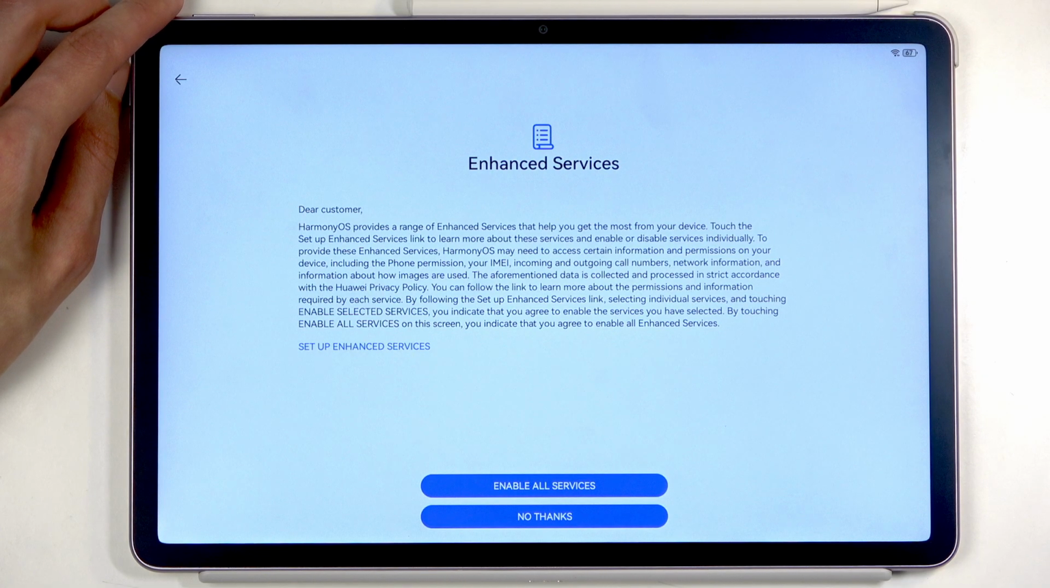Anyway, moving on. Here we have enhanced services. You can read exactly what this is, but let's see. Dear customer, HUAWEI provides a range of enhanced services that help you get the most from your device. Okay, I know what that is. So basically, allow us to gather data on your usage so we can improve the blah blah blah. Now, my idea is no thanks.